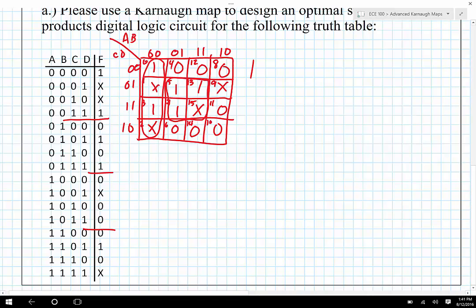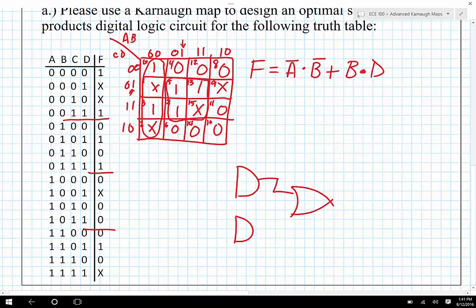So then I can write out here F is going to be the sum of two products. The first one is the first column, so that's not A and not B, or, and now I need to take the middle of the entire K-map, so that's going to be, what is it going to have in common? It has B equals 1 and then it has D equals 1. So it's B and D. And so once again, I'm going to have two AND gates. Those are both going to feed into an OR gate. And two inputs on each of those AND gates.